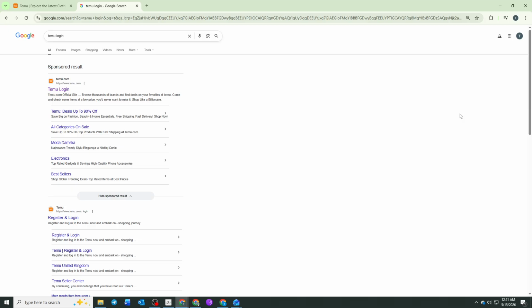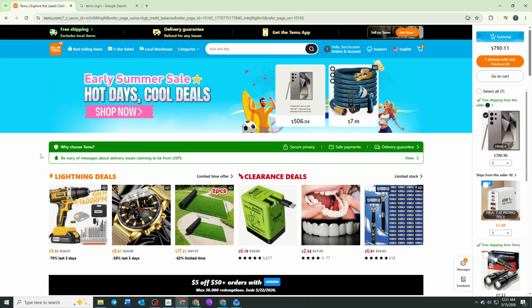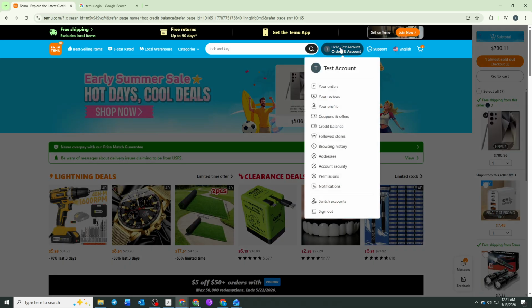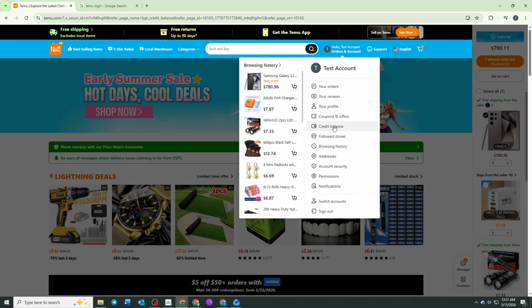Once your browser is ready, go to the official Temu website. After the page loads, make sure you are signed in to the correct account where your credit balance or funds are stored. Once you are logged in, navigate to your account area by hovering over your profile or account section. From there, look for the option related to your credit balance and click on it to continue.